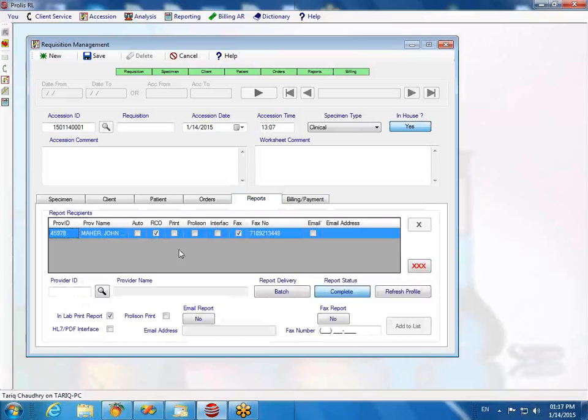And the system already took the instructions for this report, automatically set up in the provider profile. Because this doctor likes the report to be faxed at this number, and this doctor wants the complete report only, and so on and so forth. All these instructions have been entered automatically by the system.